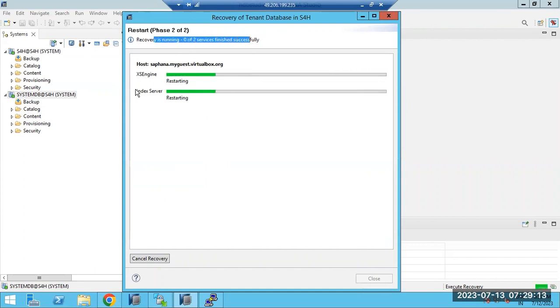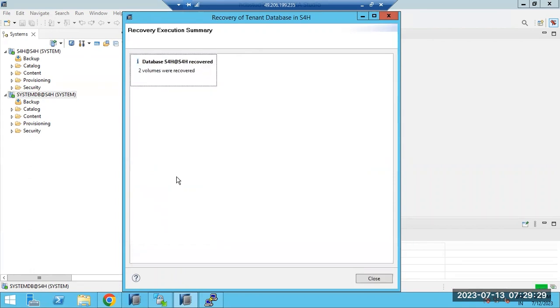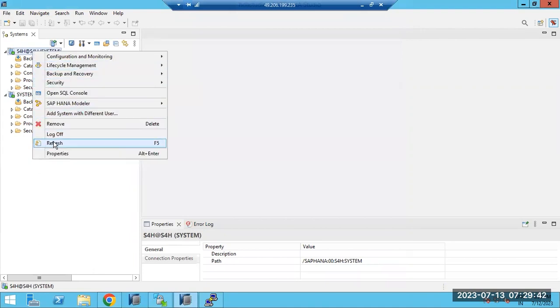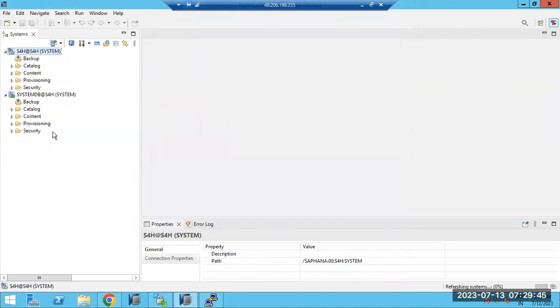So it's restarting. The HANA database is getting restarted now. Whatever data we created should now come back as part of this backup. The index server is restarted, and then this is also restarted. See here, two volumes were recovered. Volumes means the OS level data folder and log folder volumes. So it's done.